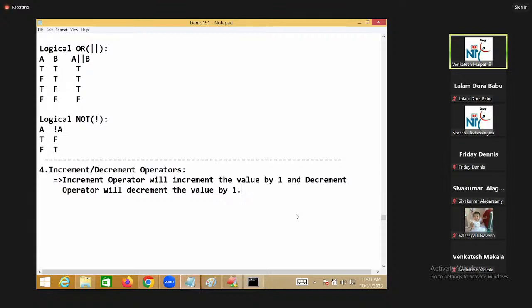Pre-increment, post-increment, that is separate training. That is separate. One session we give to you to explain bitwise, shift left, all these bits. On that only we explain pre-increment, post-increment, like a C trainer, from the examination point of view.